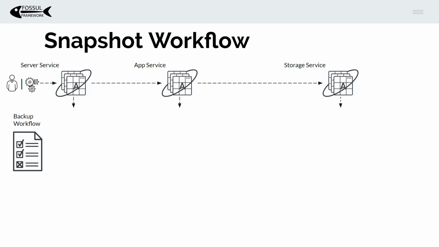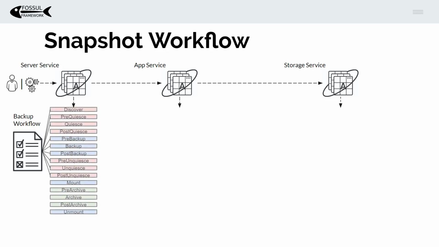And Fossul views the world through the eyes of a workflow. So in this case, we have a backup workflow. There's also a restore workflow. We'll look at the backup workflow. It defines a series of steps. Basically, each step is implemented and executed in a plugin. The ones in pink are application plugins, executed and implemented on the application service. The ones in blue are storage plugins on the storage service, and the ones in green are archive plugins, also on the storage service.